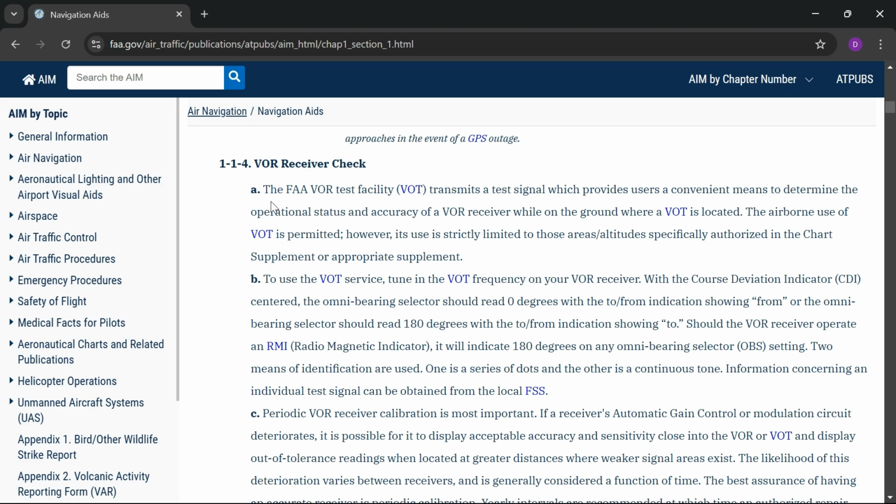So, paragraph A. The FAA VOR Test Facility, or VOT, transmits a test signal which provides users a convenient means to determine the operational status and accuracy of a VOR receiver while on the ground where a VOT is located. The airborne use of a VOT is permitted, however, its use is strictly limited to those areas and altitudes specifically authorized in the chart supplement or appropriate supplement.